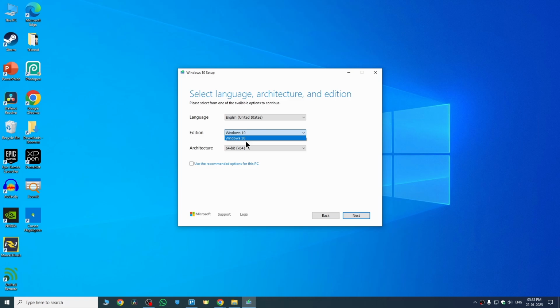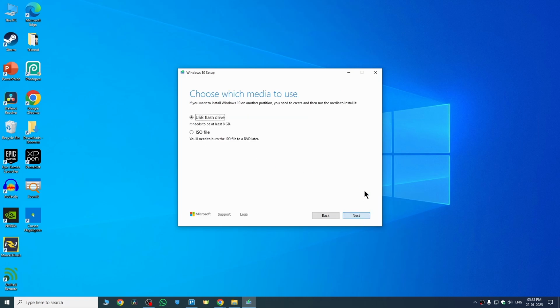Then here you need to select Windows 10, and here in the architecture you need to select either 32-bit or 64-bit, and in case you want to make this bootable pendrive for both architectures, you can just select both. But I want to make it for 64-bit. I'll just select this and click on next. Next we need to select this USB flash drive and just click on next again.